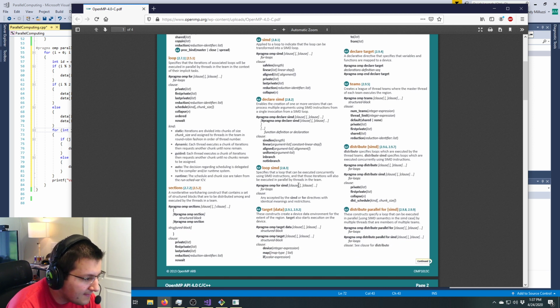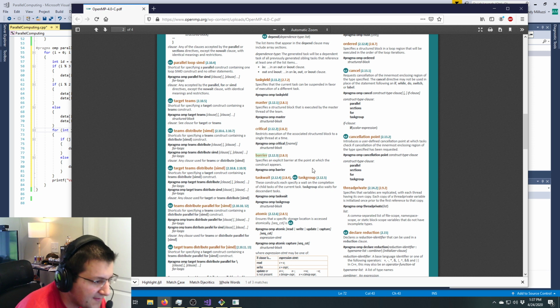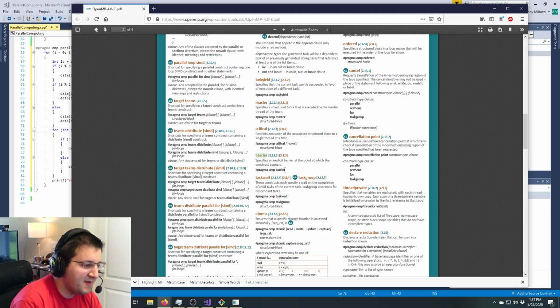Target update. I'm curious. There we go, barrier. So barrier, pragma omp barrier. Like I said, this is a great cheat sheet. So we're actually going to use a pragma omp barrier.